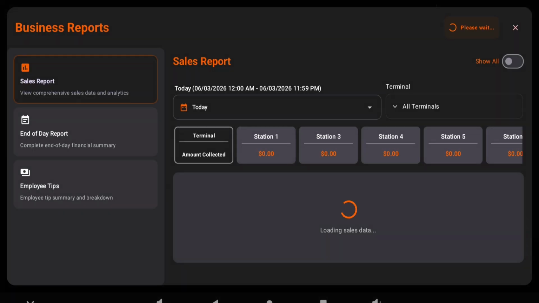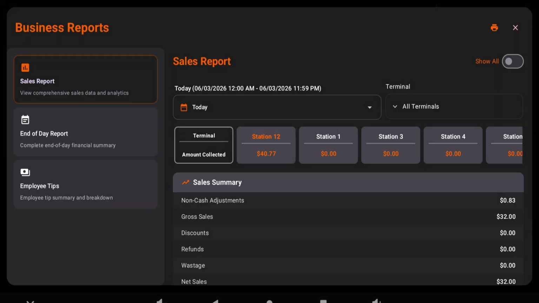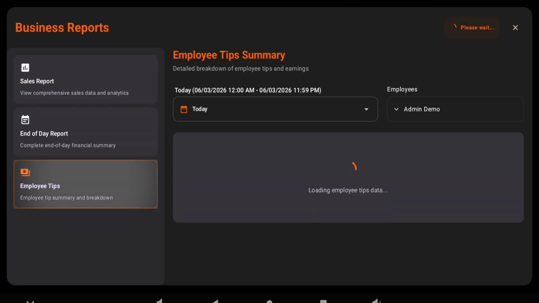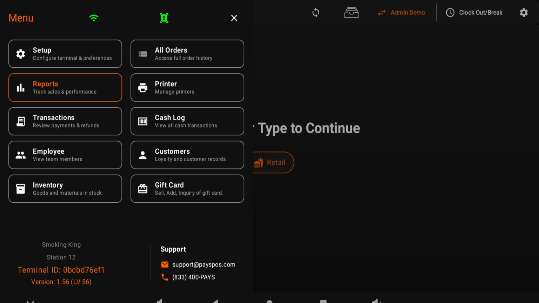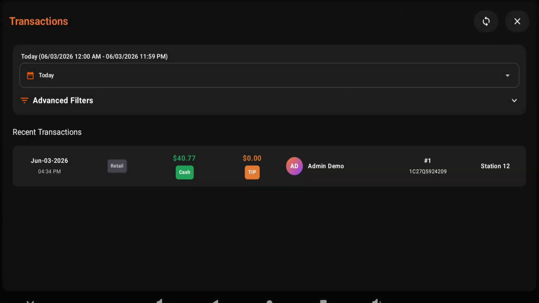Over here, you can see three different types of reports. This would be your sales report, your end of the day report, and your employee tips. You're able to view this information in extensive detail on the back office. Now let's click on transactions. This is going to show you all your transactions for the day. So let's click on the most recent one.